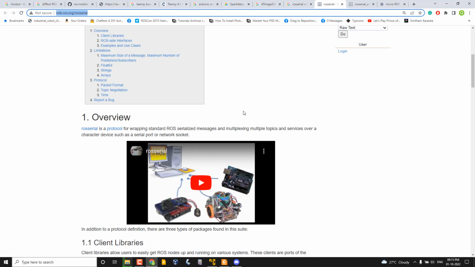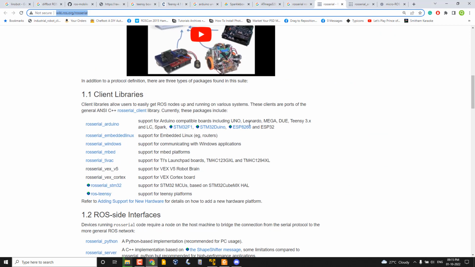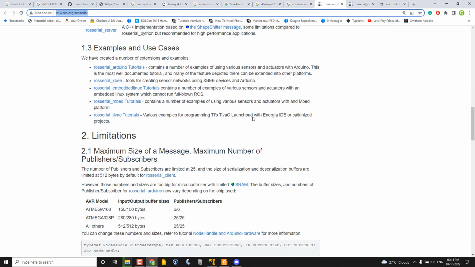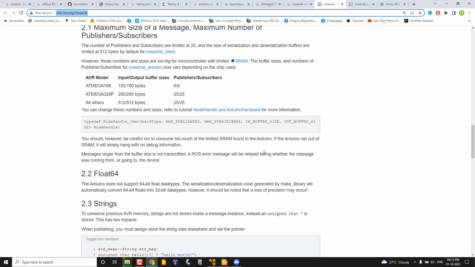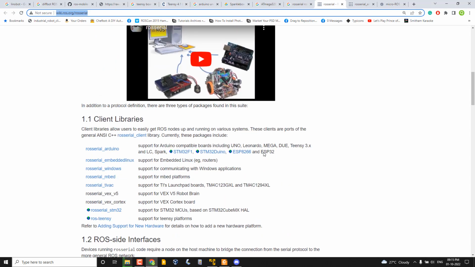The tutorials talk about the communication protocol, but we don't need to worry about that. What we need to know is how to program an embedded system using the ROS API. Then only can we create a ROS node inside a microcontroller. So how to program that microcontroller board in order to make a ROS node, that is one thing we have to understand.